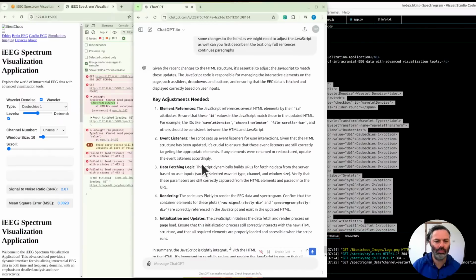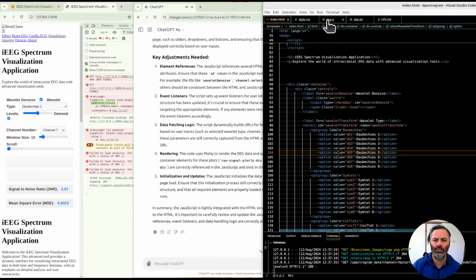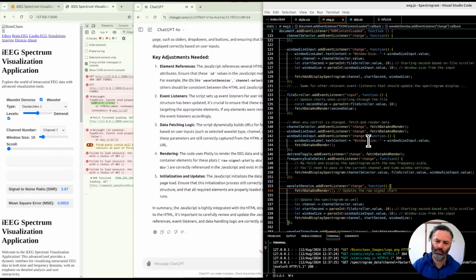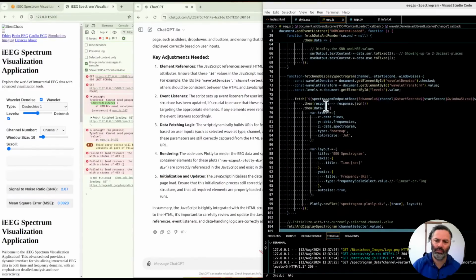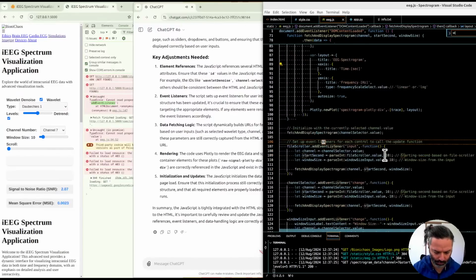Given the recent changes to the HTML structure, it's essential to adjust the JavaScript to match these updates. The JavaScript code is responsible for managing the interactive elements on the page, such as sliders, dropdowns, and buttons, and ensuring that the EEG data is fetched and displayed correctly based on user inputs. Key adjustments needed. 1. Element references.